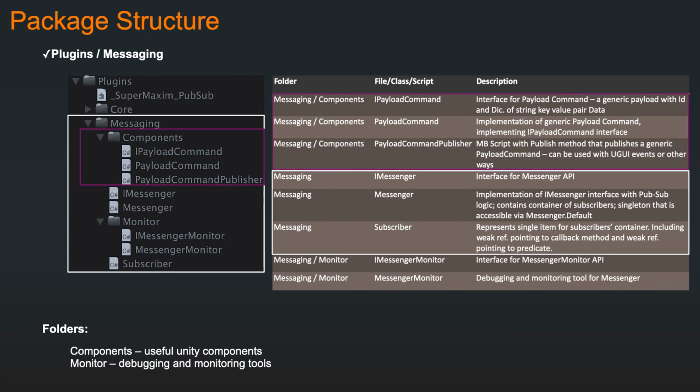Components folder in messaging folder contains useful Unity components. iPayload command interface that is implemented in class payload command. Payload command class that implements interface iPayload command can be used as a generic payload and contains properties: ID, property that can be used for filtering payloads, and data, property that has reference to instance of type scriptable object. Payload command publisher script can be attached to any game object in the scene. It can be used for publishing command payload and triggered from Unity UI or other events.